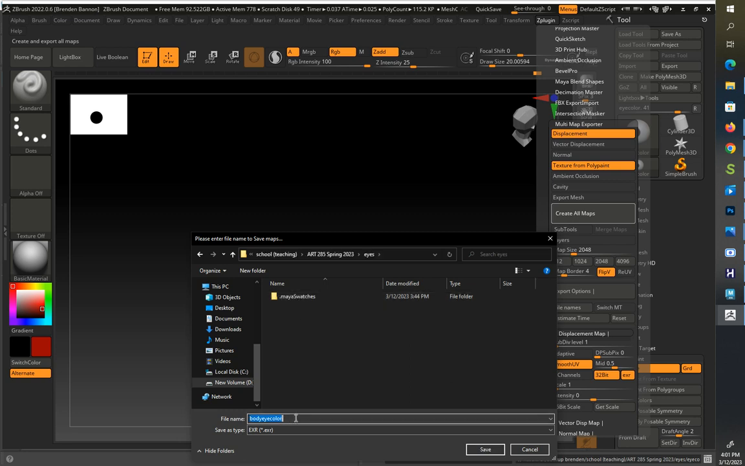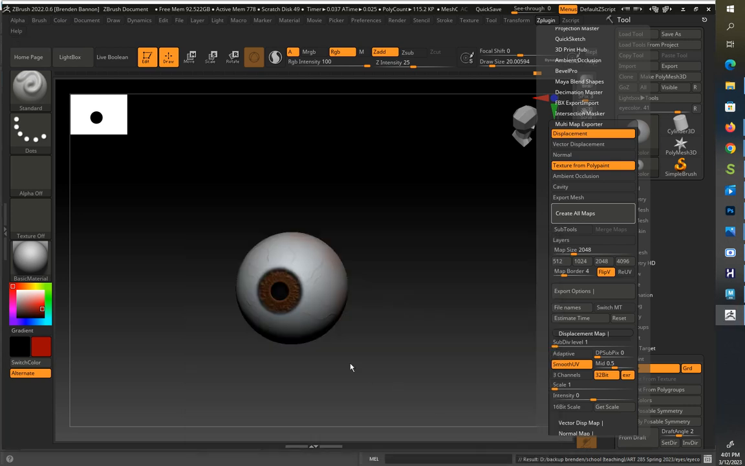And let's see, we'll go to eyecolor, and I'll click Save. It'll export one for TM for the texture map or the image, and then one for DM for displacement map.